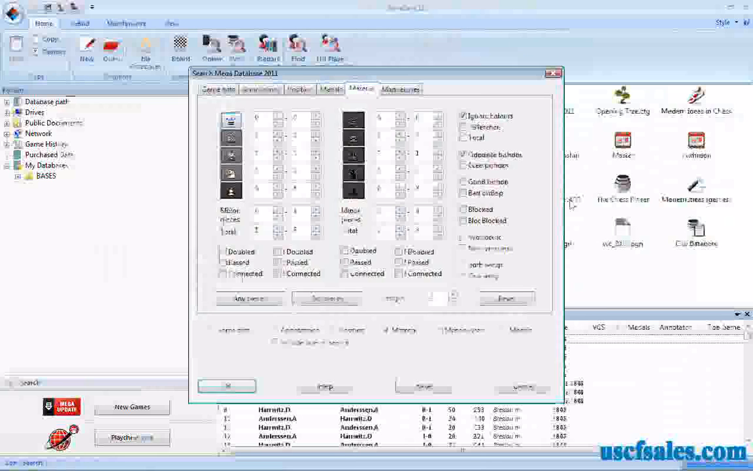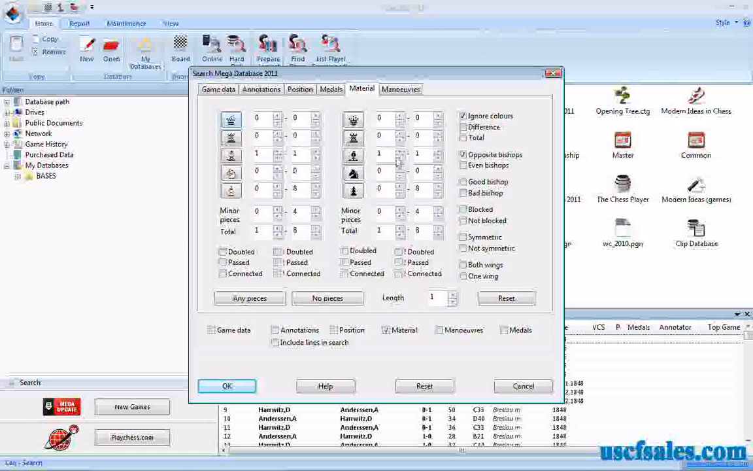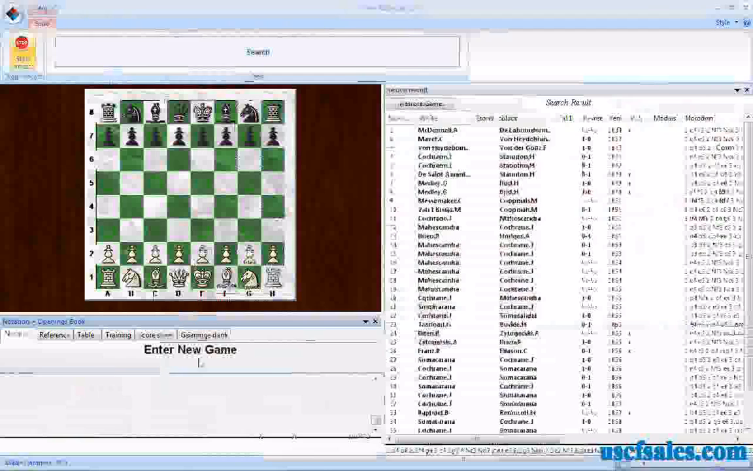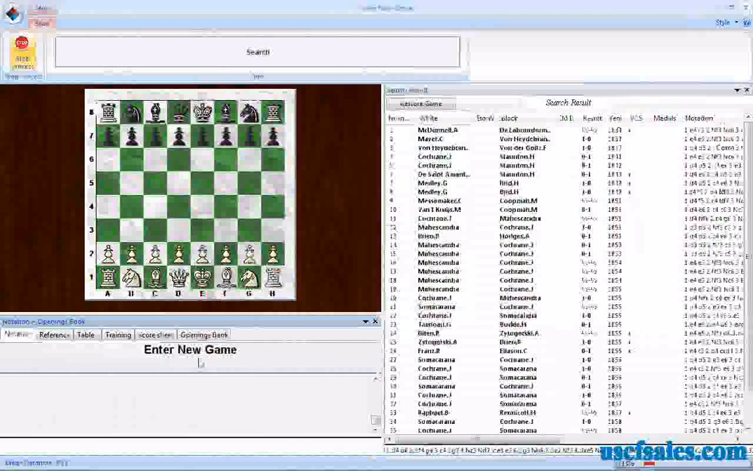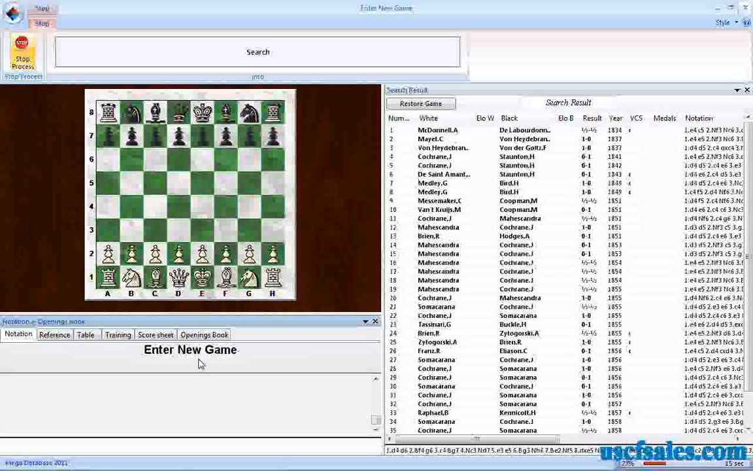Conversely, we can go in here, leave these set at one apiece, uncheck opposite, click even bishops. What that means is same colored bishop. Bishops on the same color square. Click OK. And again, the search takes just a few seconds, less than 30 seconds, to search almost 5 million games.